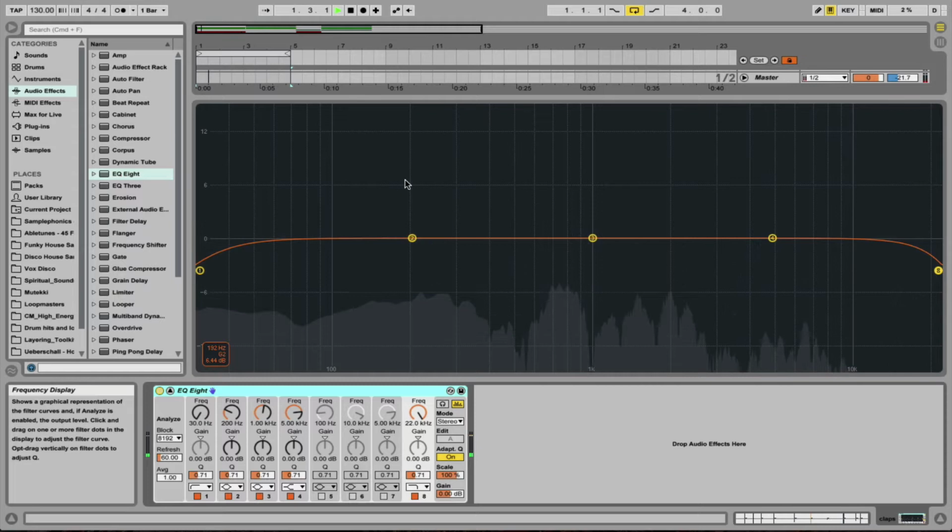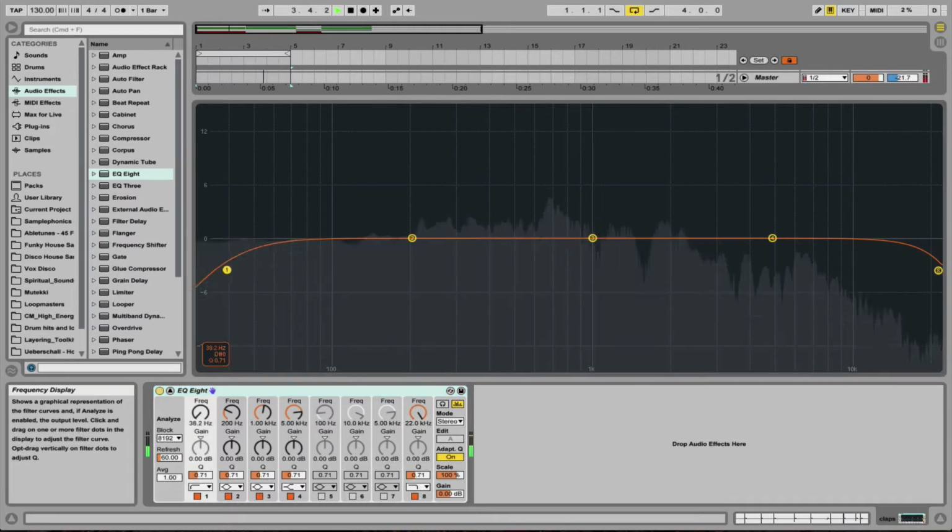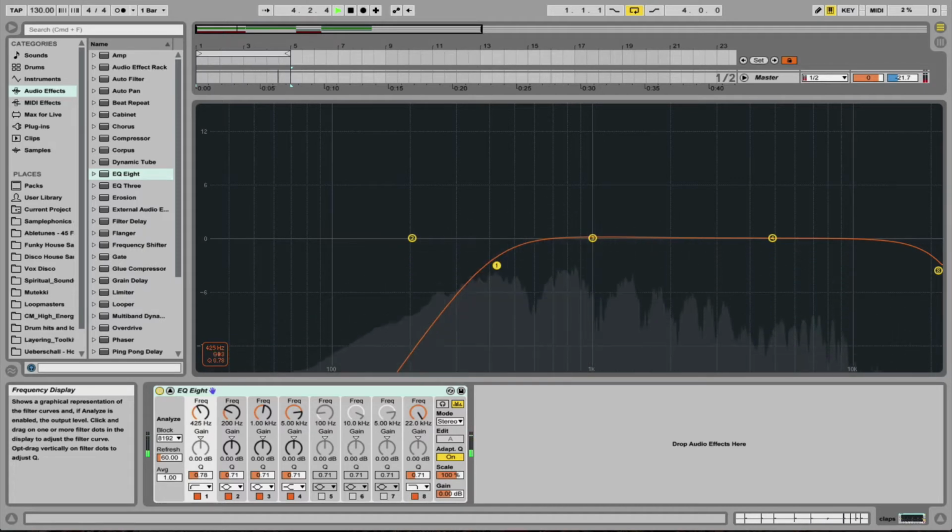Now you can hear on the recording there's lots of background noise. So we can eliminate a lot of that low end rumble. And you can hear we're still getting the fundamental sound of the clap. So let's take away a little bit of the high.